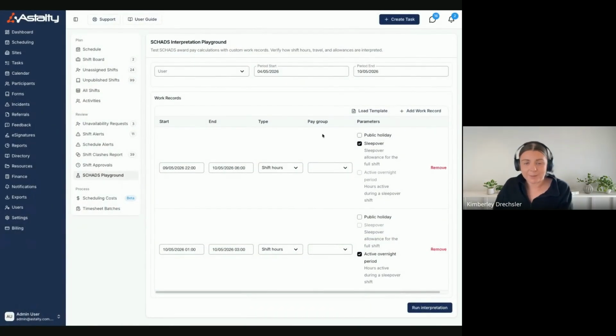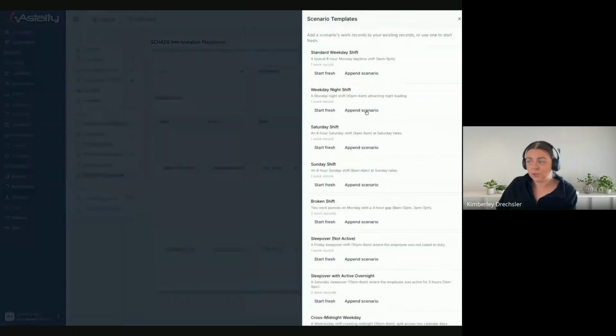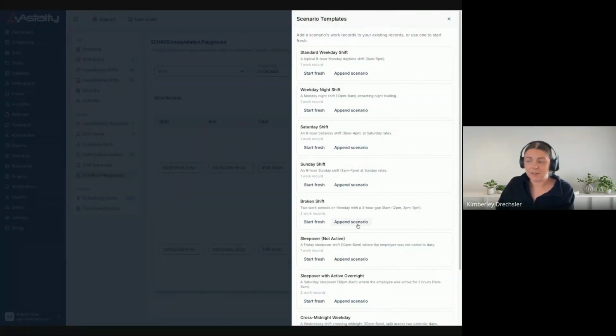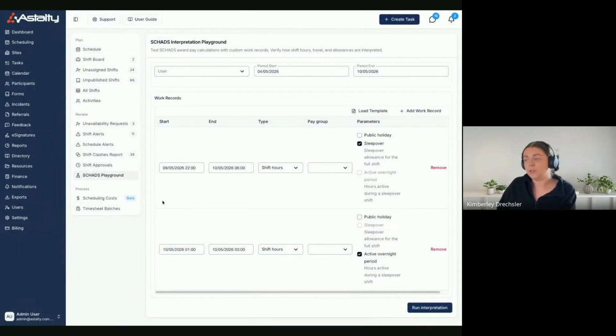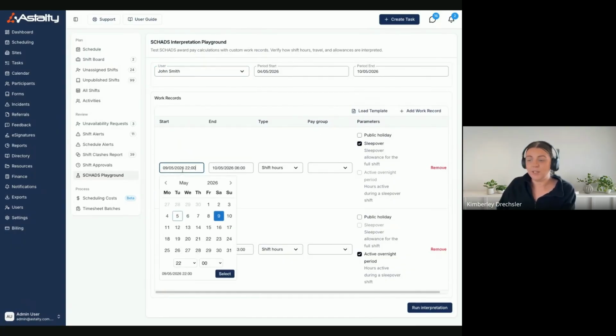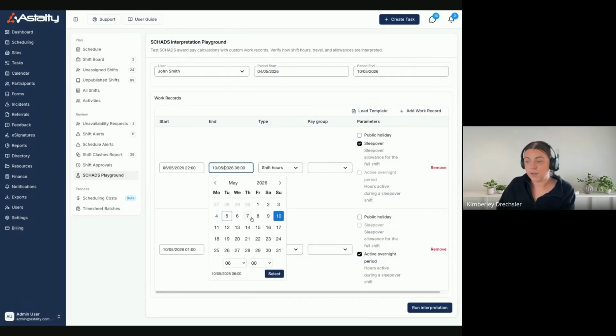If we wanted to add some additional shifts as well, we could click on Load Template and we could append the scenario with an additional shift. It might be Sunday, for example. But let's just have a look at how the sleepover configuration works. So we're going to select a user and we're going to have John Smith as our user. Now, this particular sleepover is happening tomorrow night. So we're going to select Wednesday and it'll end on Thursday.